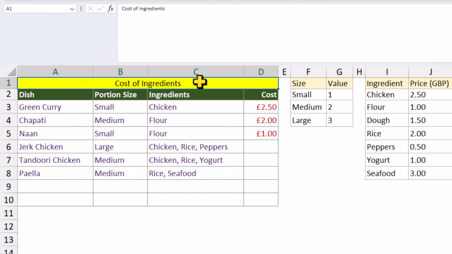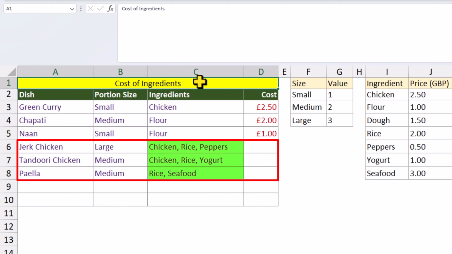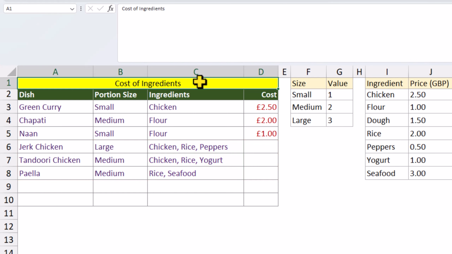In this section, we've got 3 new dishes, and each dish has multiple ingredients. What we need is one super duper formula that will calculate the correct price for a large jerk chicken. Now the challenge is we want a dynamic formula that will work when we autofill to the other rows. Before we build the formula, what do we think the correct answer should be?